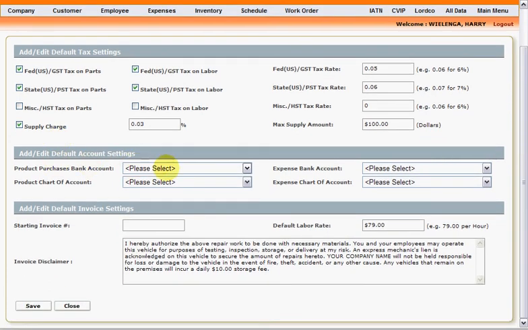As far as the purchase bank accounts for your bank account settings, we're going to have to come back to that because we have to enter bank information first. The next step is to whatever starting invoice number you want to start with. Let's say 5124. That's where we're going to start with our invoice numbers. You can go ahead and edit your default labor rate. I'm going to put ours at 95 an hour.